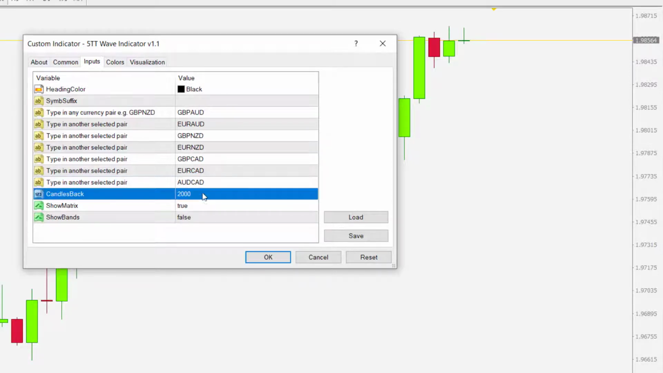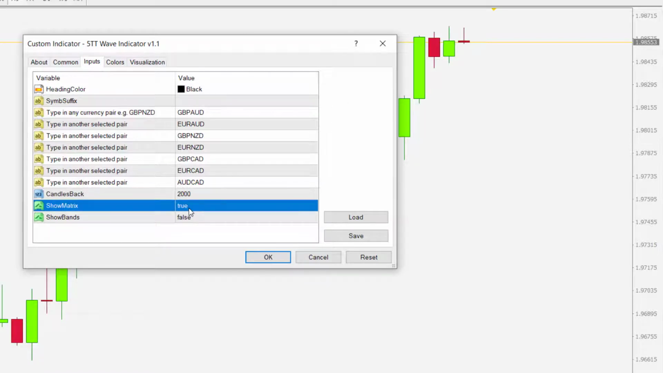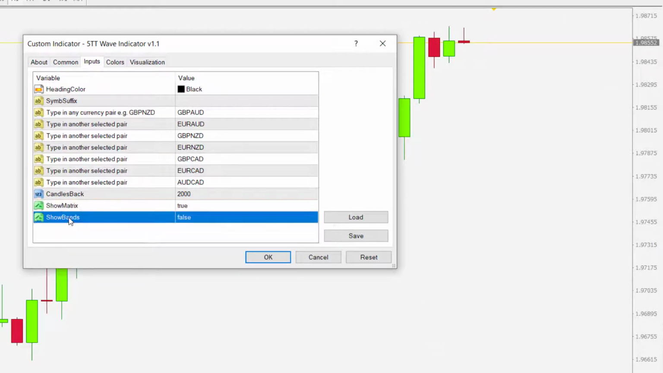And then candles back is just simply how many candles from the current candle backwards the indicator will be monitoring. So this is candle 0. The next one is 1, 2, 3, 4, back to 2000 candles. That's what that is there. And show matrix is yes or no. The matrix is the table that comes on the right hand side there. And then show bands is whether the indicator will draw the EMAs for you automatically.